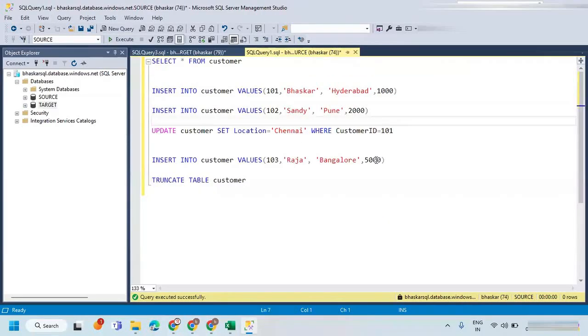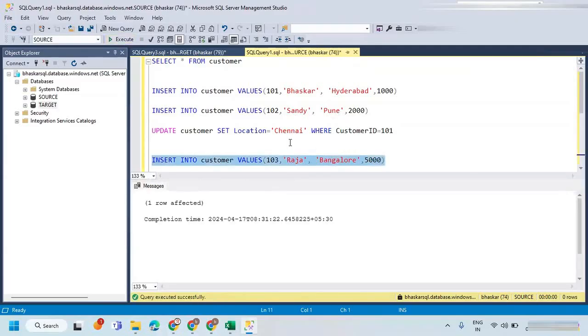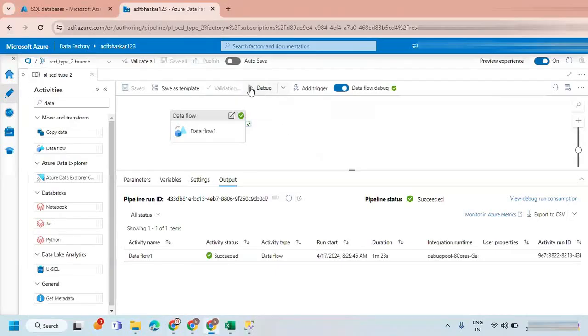Now I'm going to add one new record. 103 is the new record, and I'm going to have one updated record. Okay, so 2 records are there. One updated record, one new record, one no change in the record. So let's rerun this pipeline. I'll take you through how exactly it was executed.